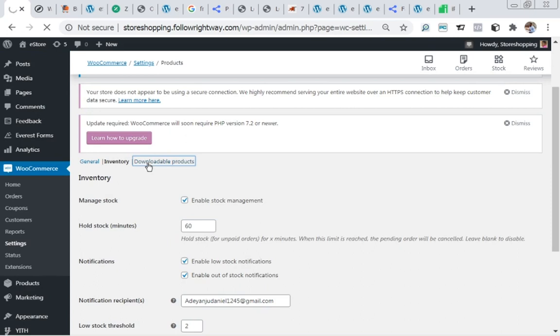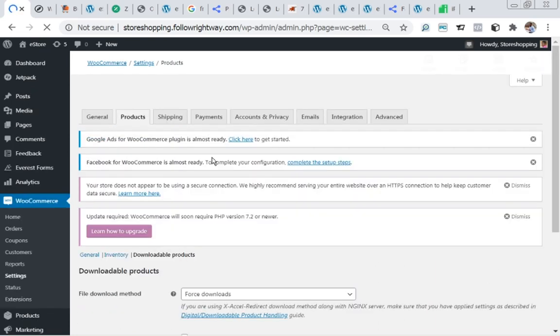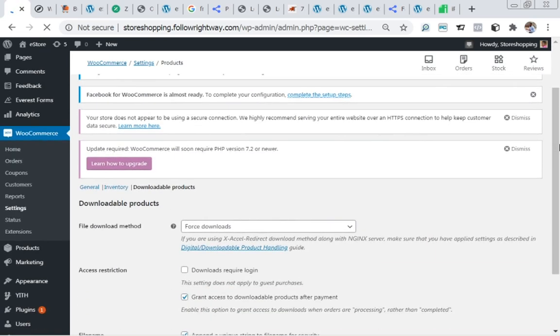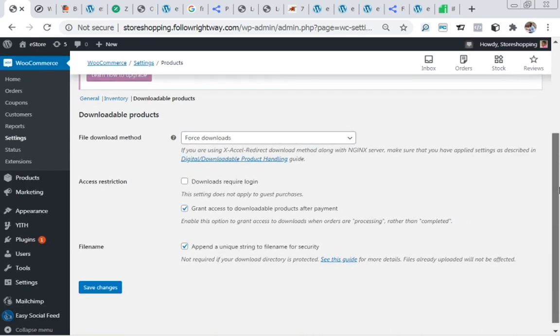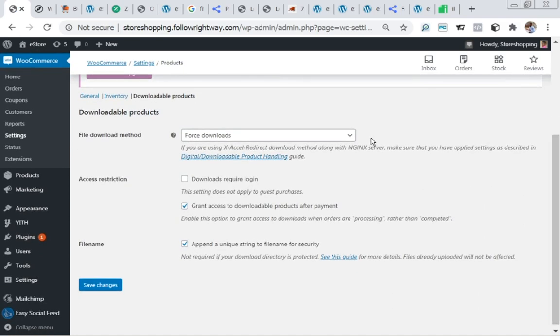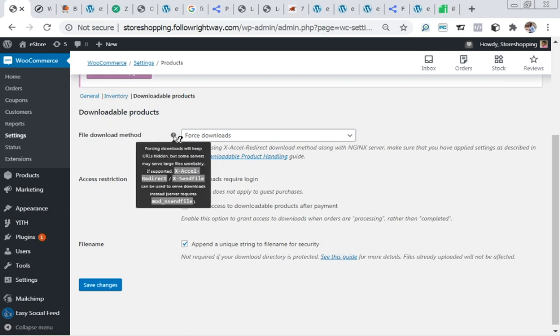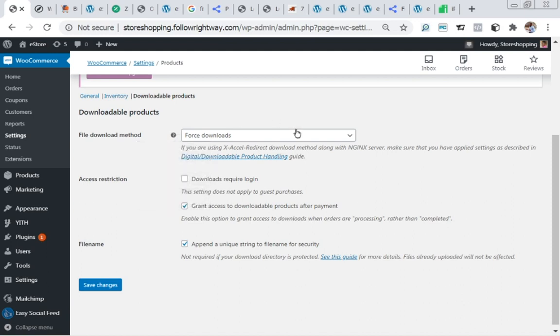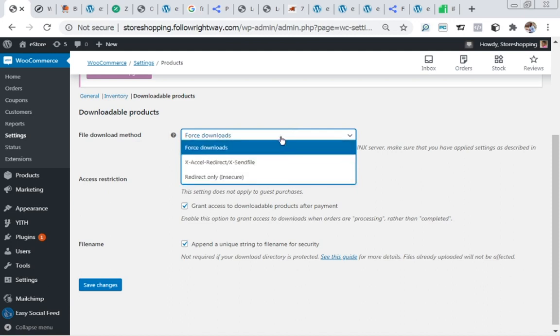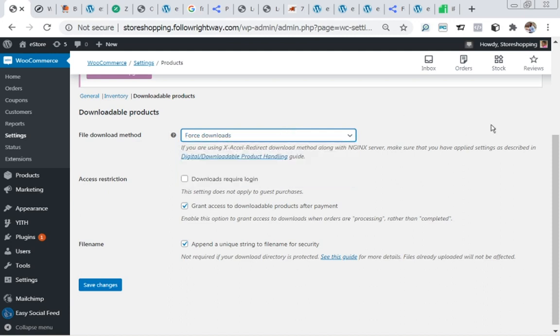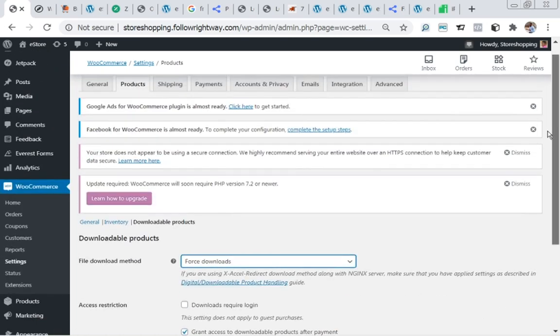Let's see what is there. The downloadable products. So great. Also I'm going to leave this as default. Maybe if you are stuck, you want to know a little about all this, then just come to the question mark arrow here and read a little about it, so you will get more insight. Okay, you can click here to choose anyone, but I'm going to leave it as force download. If you make any changes, don't forget to save your changes.